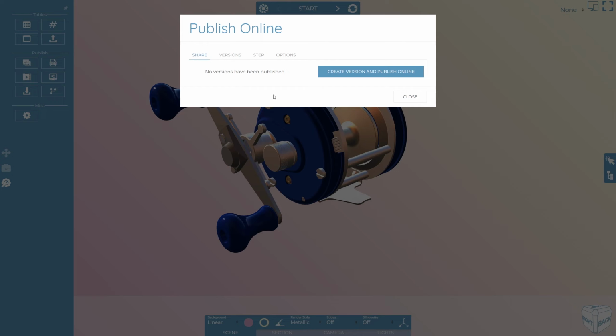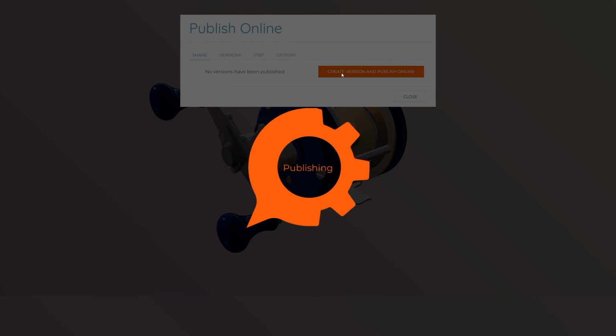Cadassio works with versions, which I won't cover in detail in this video as we have a separate video all about them. But for the purposes of this quick tip, all you need to be aware of is that a version needs to be created if you want to publish your project online. In this instance, since I don't have any versions created yet, the interface will tell me and I can easily create one by clicking this button. This will create a version and publish it online in one go.